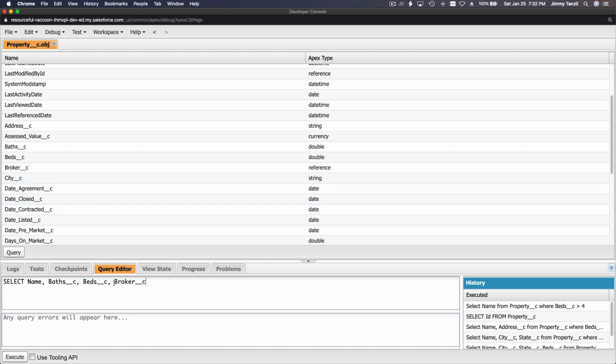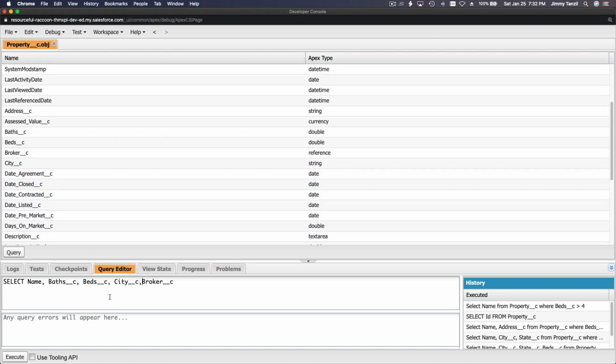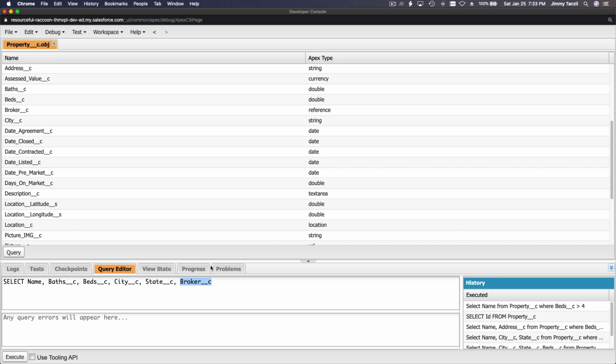So I want to know where it is located. City. Everything with underscore c is a custom thing. Custom object, custom field. City. And then I want to know the state as well. Where is it located? And then the broker. So select the name, the bathrooms, the bedrooms, the city, the state, and the broker who's selling it.